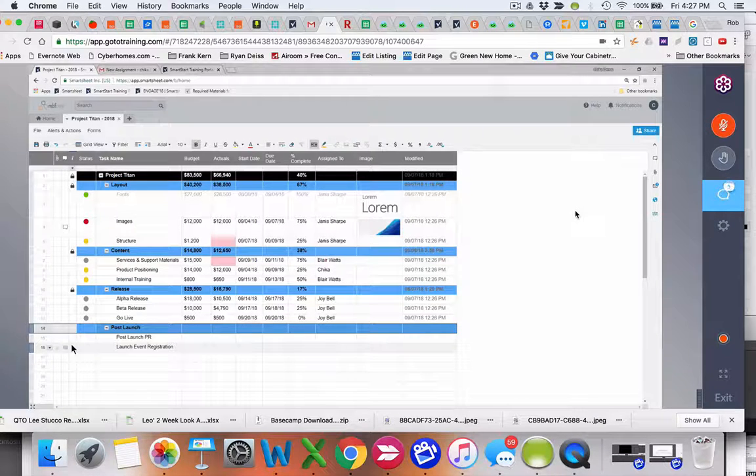Now, I want to fill in the data for the new rows. Earlier, I did mention that the different column types in Smartsheet do different things. We'll see how different column types behave differently as I fill them in. I'll start with my budget column.